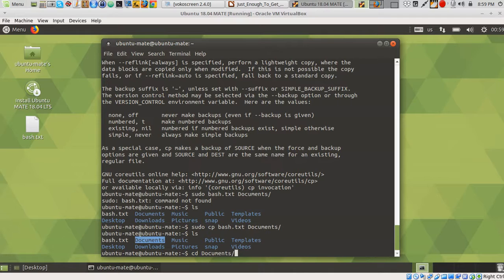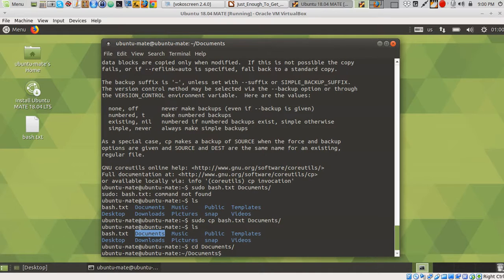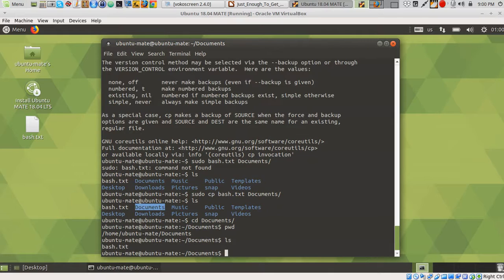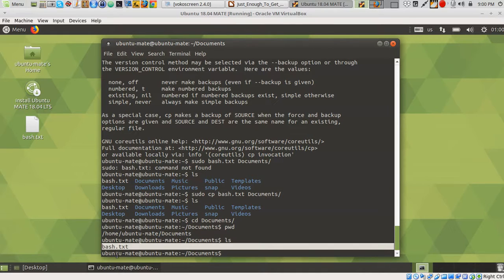So I'll press tab, and it says you must mean documents, correct. So I am now in the Documents folder. Let's do the ls, or list, what is in that folder. And we find that there's only one thing in that folder, which is the bash text.